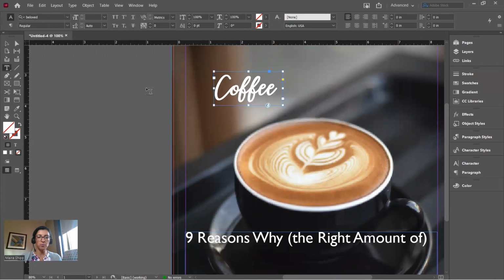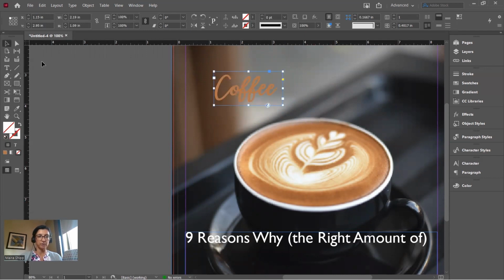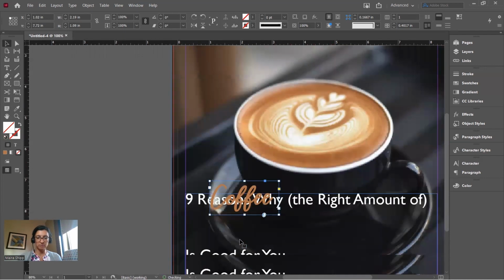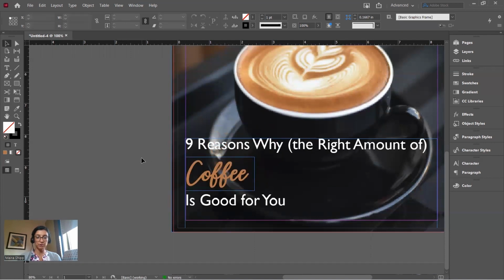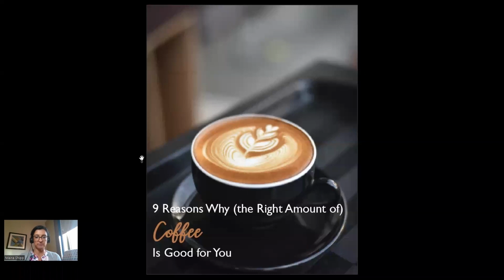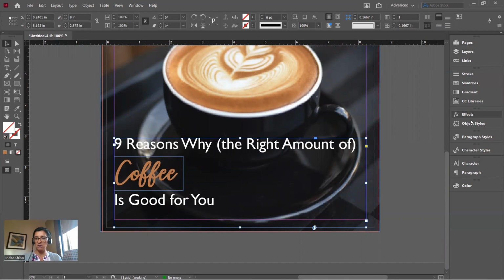Okay, so I would like some of that color in the coffee. So I highlight my coffee word, and with the eyedropper, I can actually get some of that color there. Okay. So a good way to preview, you hit Shift W, and now it's kind of coming to life. So I think I would like this a little bit smaller.